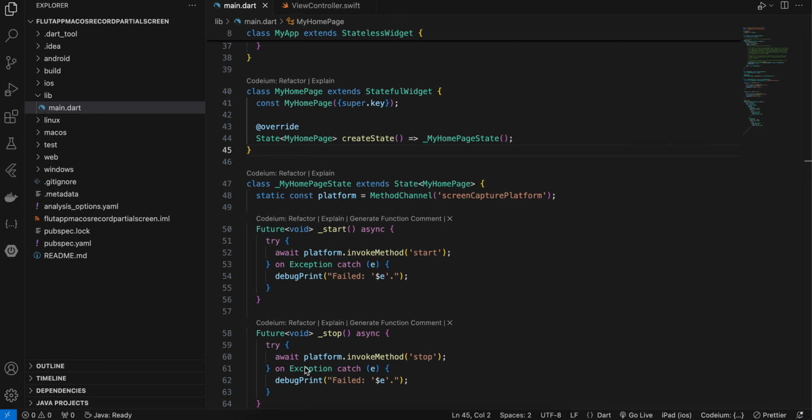Otherwise things will not make sense to you because we can't directly run our application using Flutter run or from Xcode. It won't really work for Flutter macOS. So first I will show you guys the code. So here is our Flutter application.